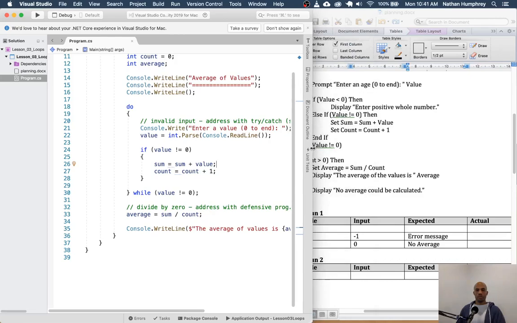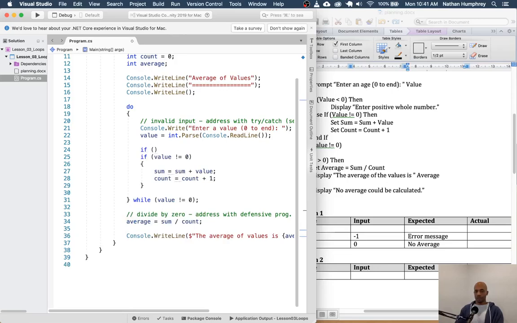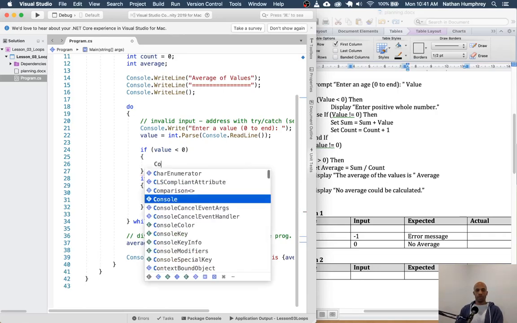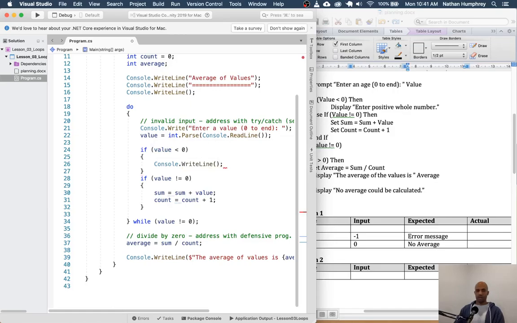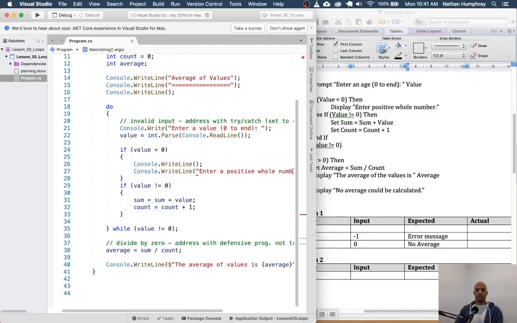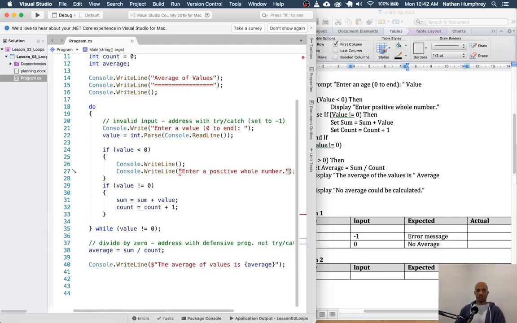So let's make the updates, right? The first is here. We have an additional check. If the value is less than 0, then we're going to display a message. So console write line. Let's do a blank line so we have some separation. And then we can do our message here. Enter a positive whole number. We'll be very explicit about what it is that we're expecting. Okay, so that's the error message.